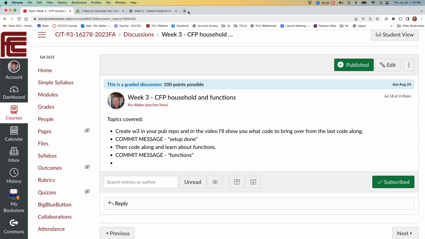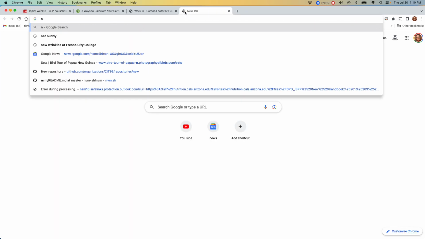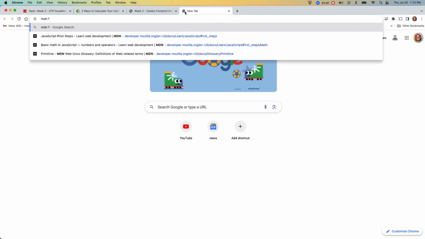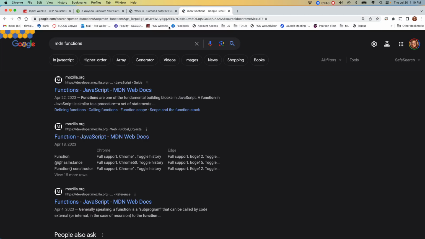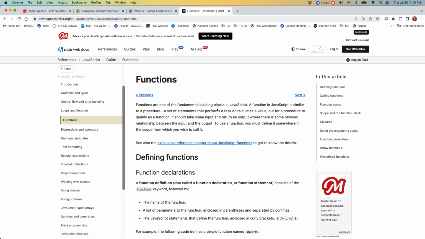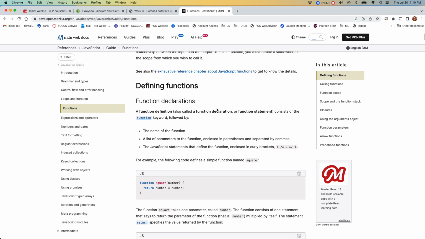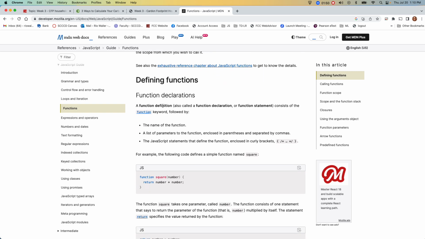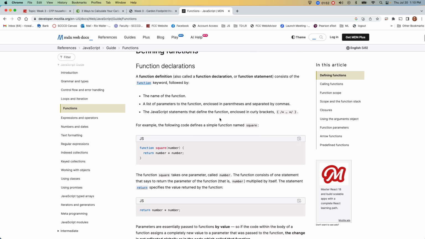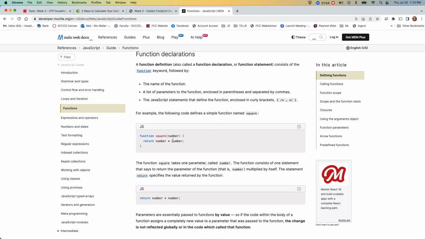Actually, I should give you a link. Let me just go to MDN functions. Okay, there we go. I'll give you that link in there, since I didn't do it already. So here's your typical function statement. It has parts, like I showed you on the conditional. We're going to introduce this in a somewhat simpler way.